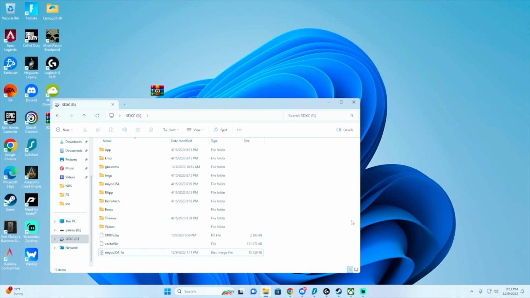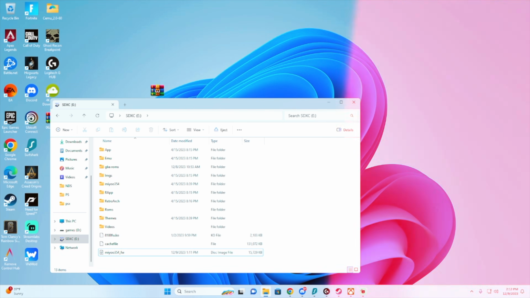Once you've done that and you've already dragged it there, all you need to do is remove it from your computer, put it in your Miyoo Mini, power it on, and it will update the software. I can't show you that because mine is already on the current version, but that's pretty much it. Let's move on to the second step.